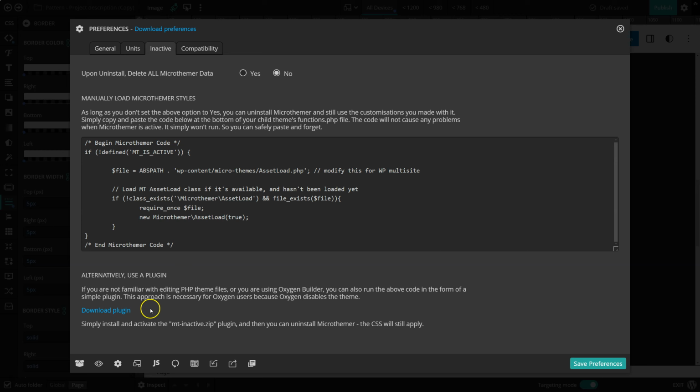And alternatively, if you're using something like Oxygen Builder, which doesn't even load a theme, or just for convenience, you can download a simple plugin which will load Microthemer assets for you. It basically just runs this code up here, but in the form of a plugin.